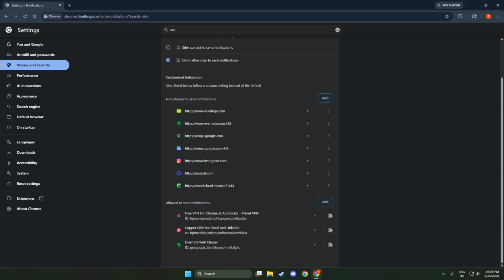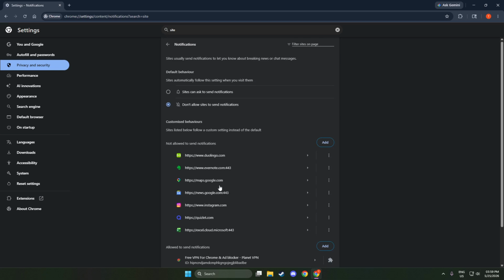The change takes effect immediately. If you have an Instagram tab open, you can refresh it to make sure the new setting is recognized. From now on, you won't receive desktop notification prompts from Instagram in this browser.